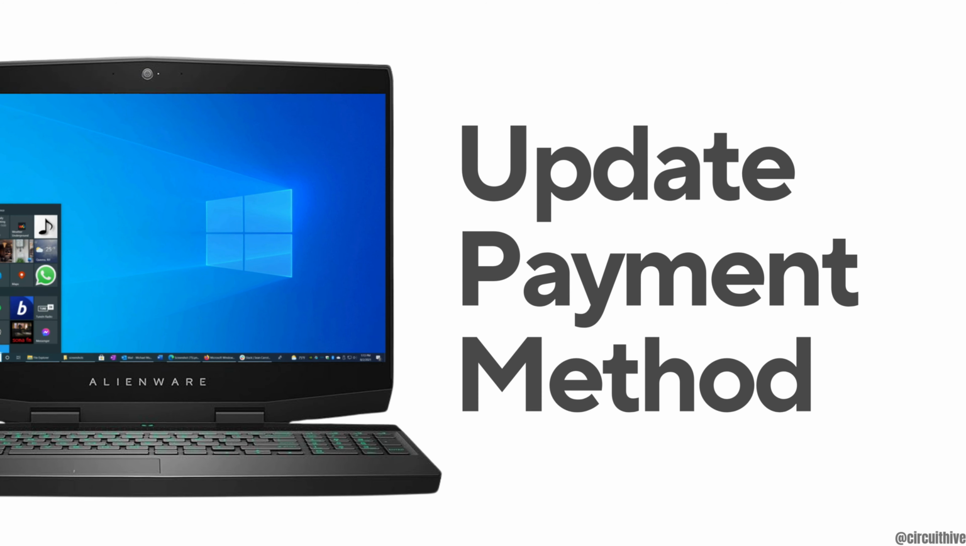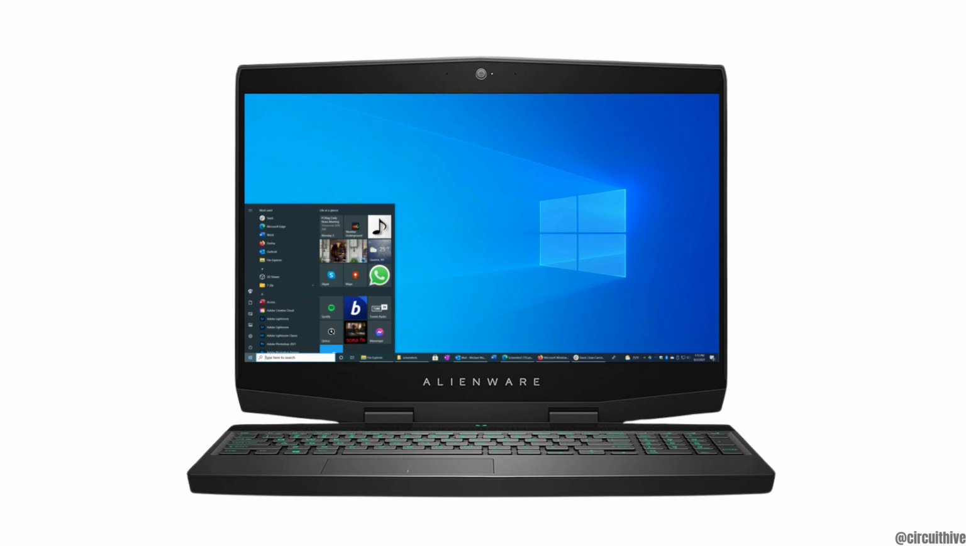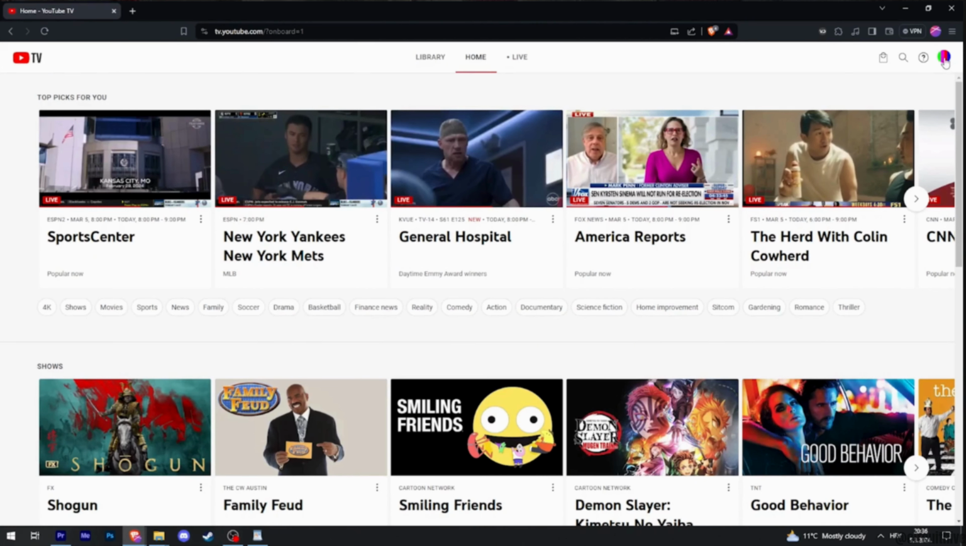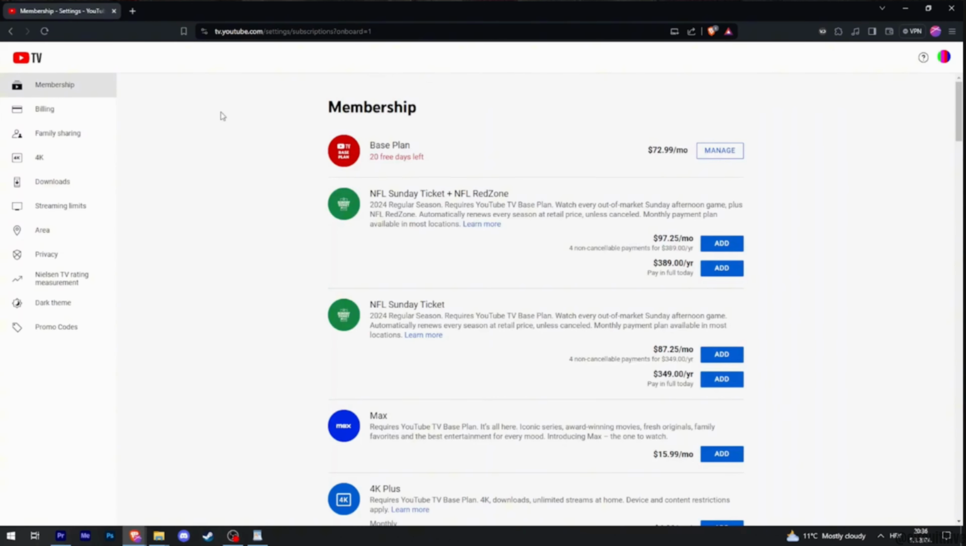How to update payment method on YouTube TV. First things first, you want to head over to any web browser and move into the site tv.youtube.com. Once you are in here, tap on your profile at the top right corner of the screen. Move into Settings. Inside Settings, on the left-hand side of the screen, head over to Billing.